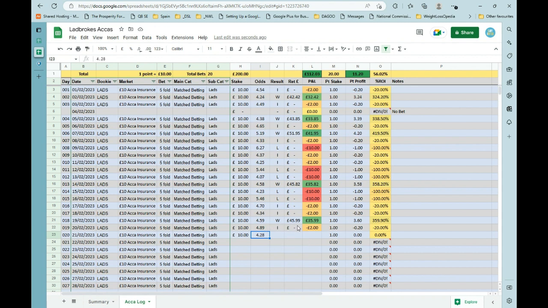I have actually already recorded the 18th as a win and the 19th as an insurance. So my results in here, if it's an L, it's a loss, and they show up in red was minus £10.